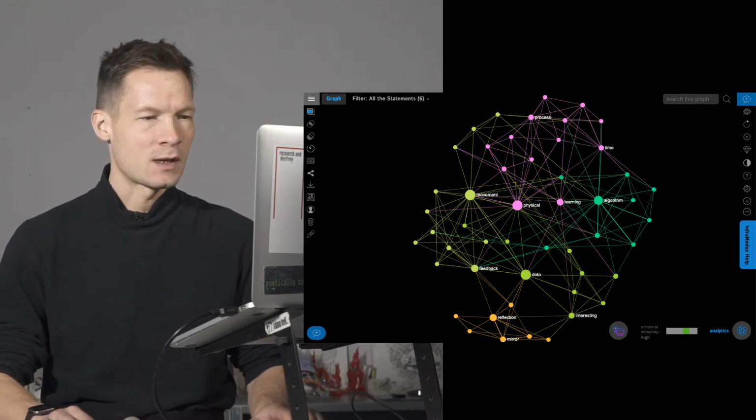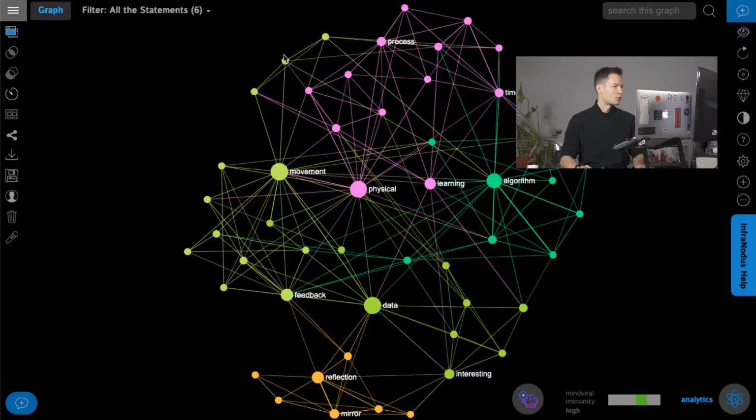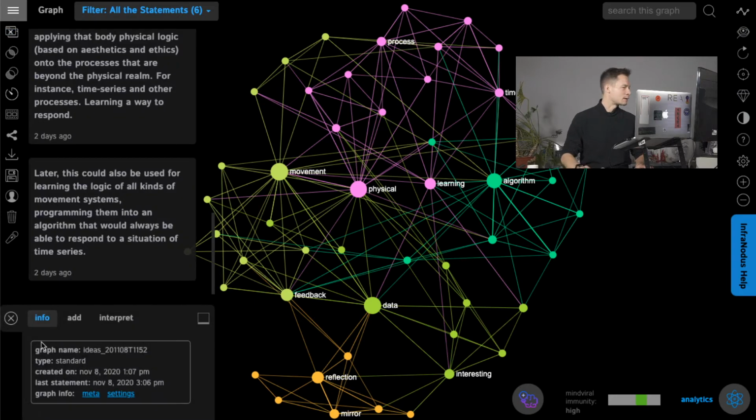So first of all, if you open any graph, right now if you click on the editor panel here, you can see the information about the graph. The name of the graph, the type of the graph, so is it a standard graph or is it a Twitter data import or Google data import, when it was created, when was the last statement added, and then here you have two more fields.